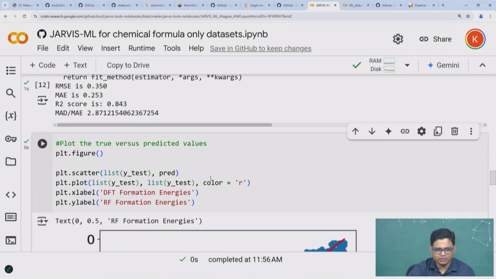By the way, this year we had 2 Nobel Prizes for machine learning. Do you know that, right?